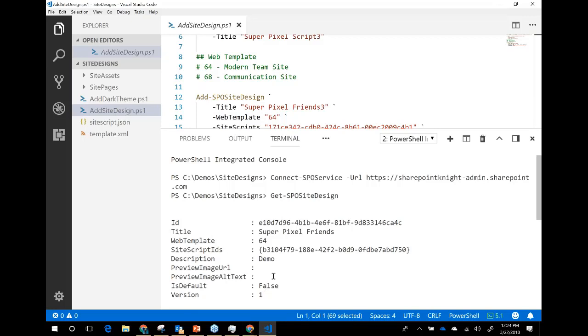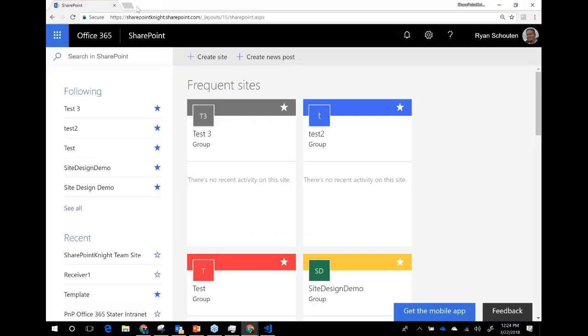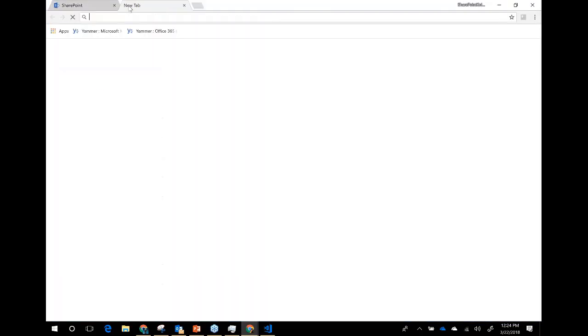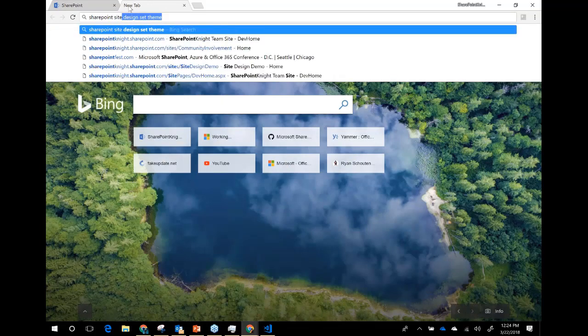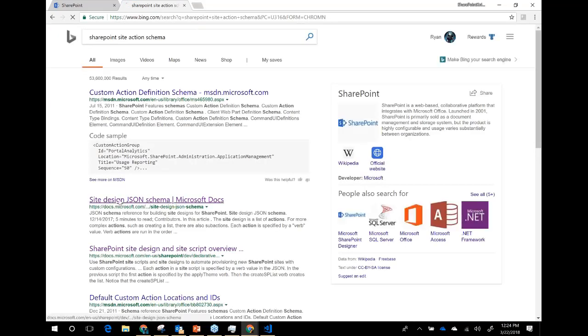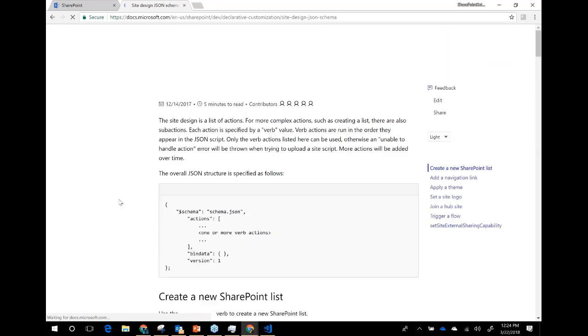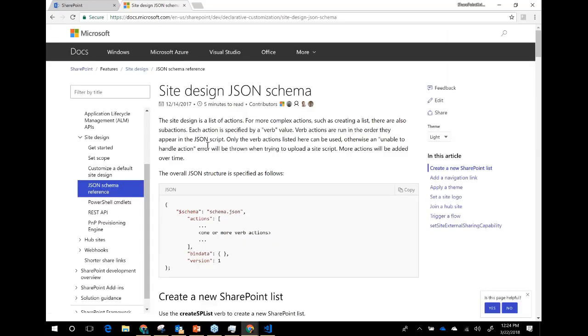If you want to be able to see some examples, for the most part, really what you need to deal with are the scripts, because the designs themselves don't do much of anything. If we come back over here, we can do SharePoint site design. I'll do this site action schema. There we go. So this is where you're going to want to spend a lot of your time. They do have some examples to get you started. If you go out to the docs.microsoft.com site for site designs, they have information on getting started, setting scope, seeing who can see it, all those sort of things.